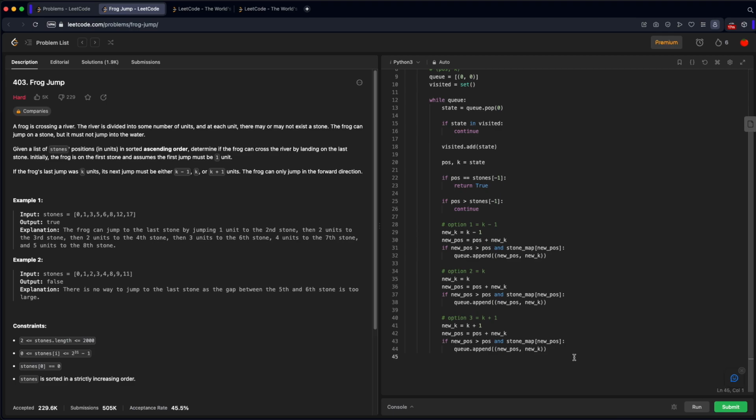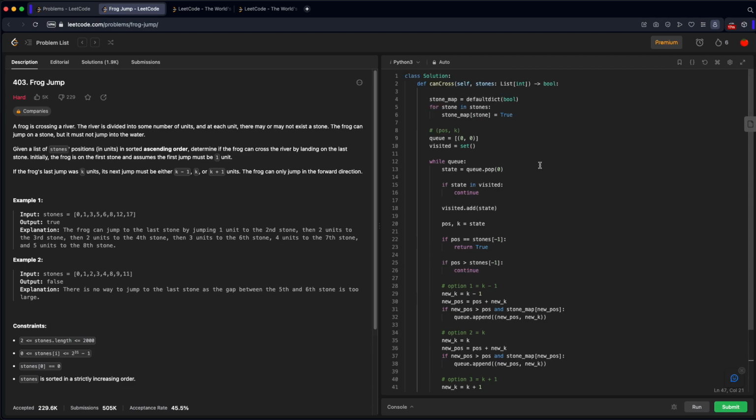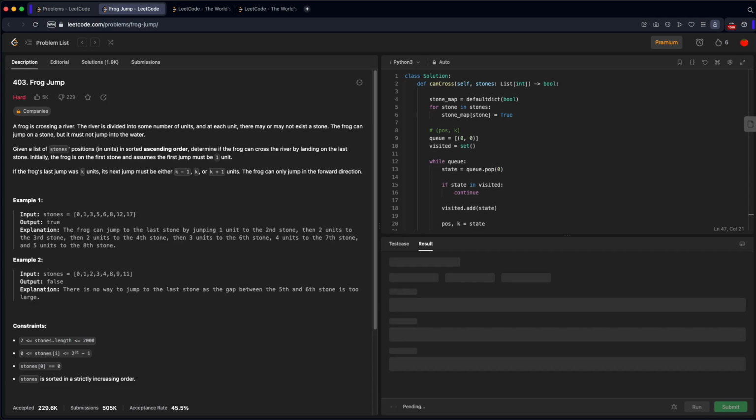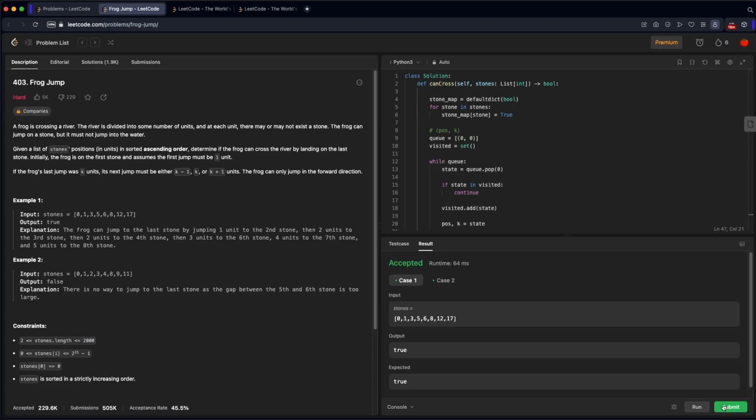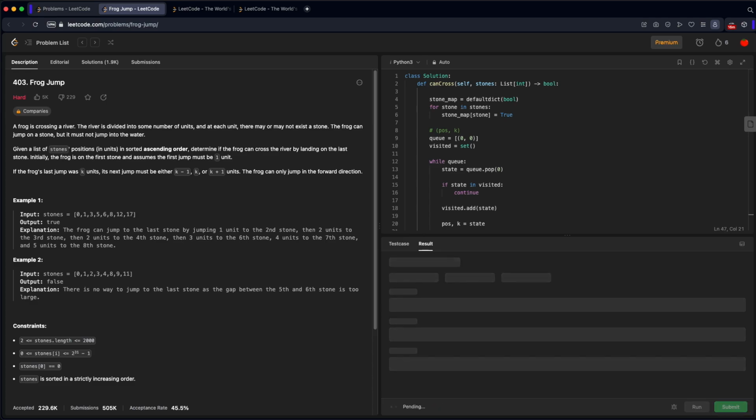Okay, now at the very end, if we get through all of this and we didn't actually return true, then we've exhausted all our possible jumps and we have to return false. Okay, I might be missing some edge cases here, but let's just run this and see how we do. And we pass. All right, let's submit this and see if we can pass all the tests.